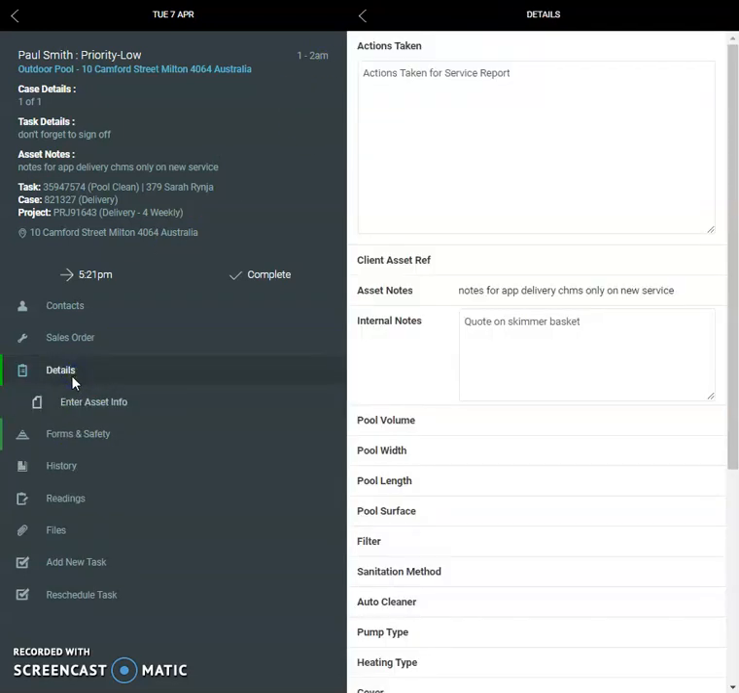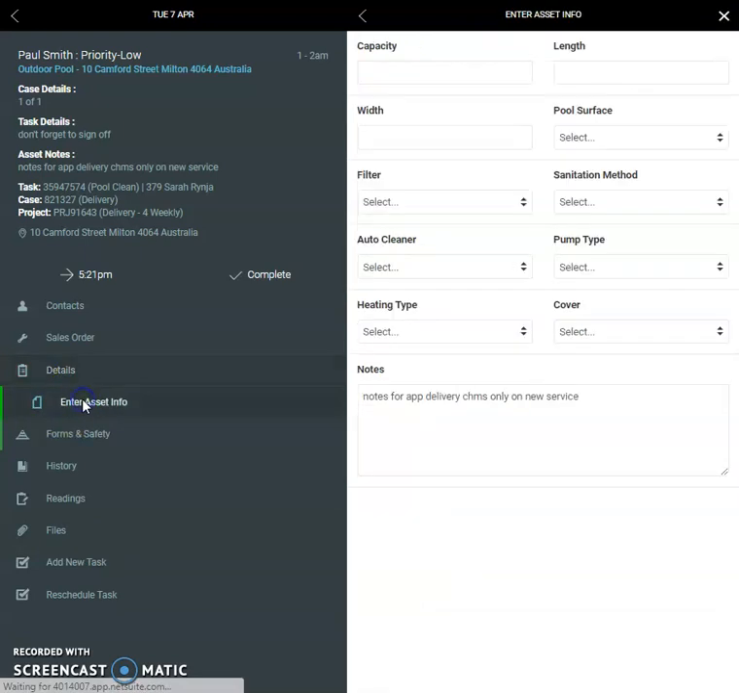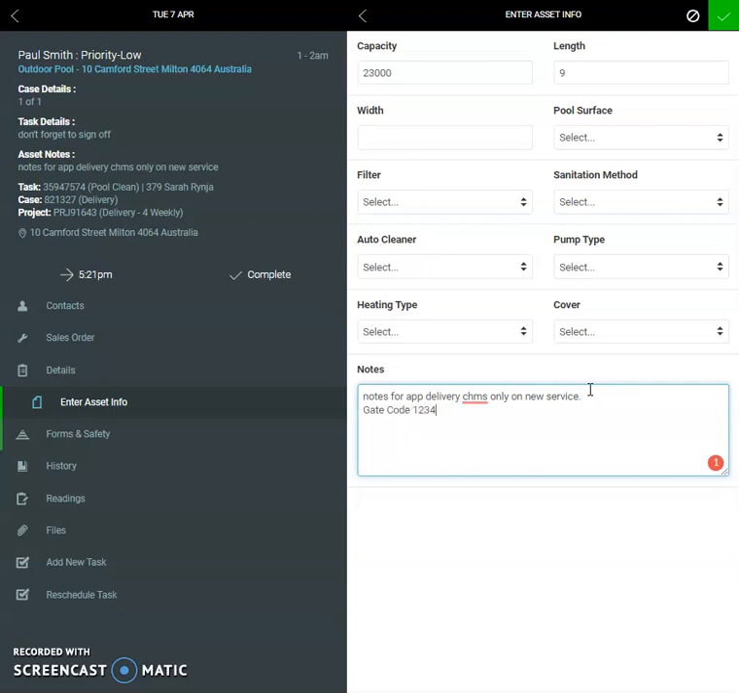Now, if you needed to update any of that asset information, you can do that from inside the app. So if you're poolside, you can update, say, the capacity, the length, any information that might be relevant. You can also update the asset notes, so next time you come and service the body of water, you've got this information. This is a great place to put any notations as far as the brand of filter, any information that's not available here that might be useful to know before coming on to the job next time.